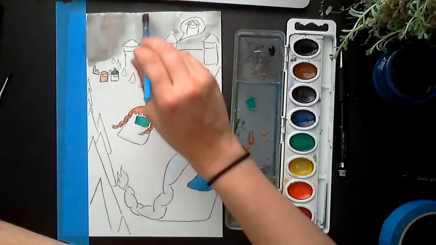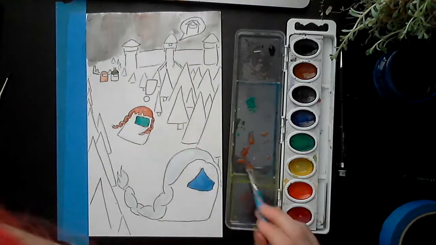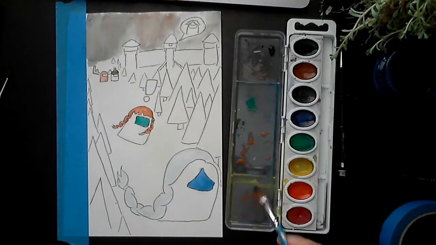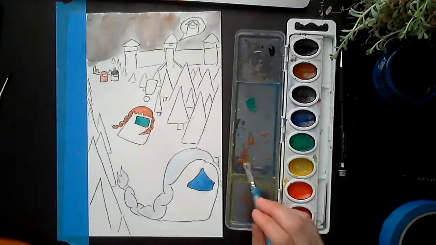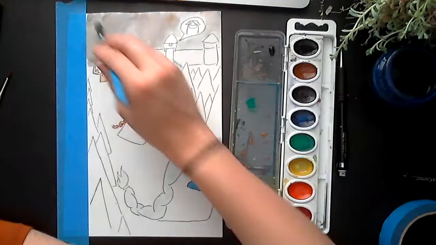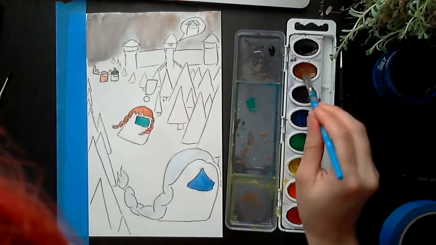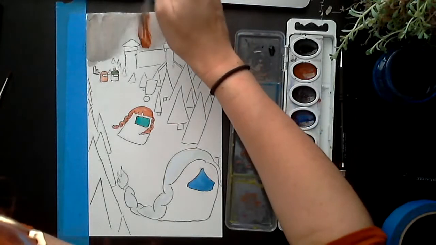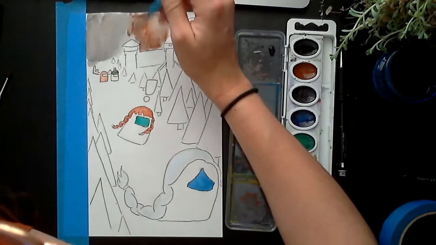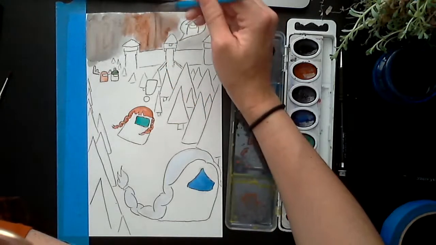Because I don't care about mixing colors in my pan, I don't have to keep washing off my brush. I can just go straight back to here. But if it was back in the actual colors, I would definitely want to wash off my brush every time. Which is why sometimes bringing the color out to here can be really beneficial. I'm going to make this part a little bit darker around here. There we go. Just kind of a wash of color.